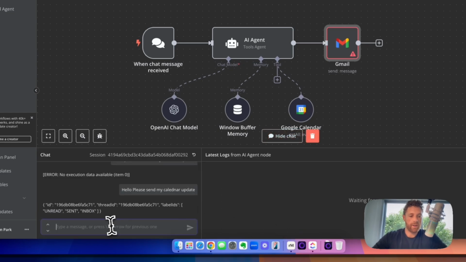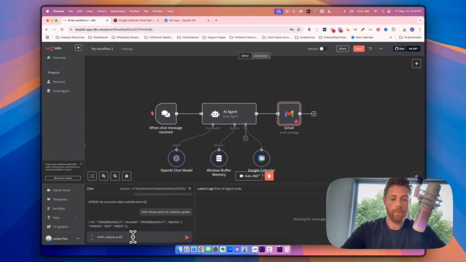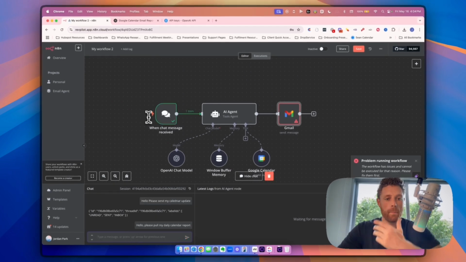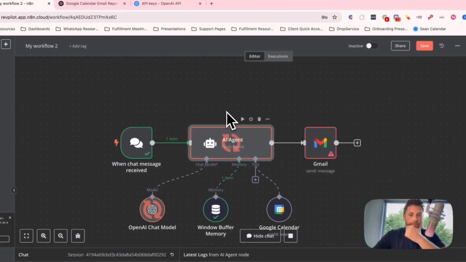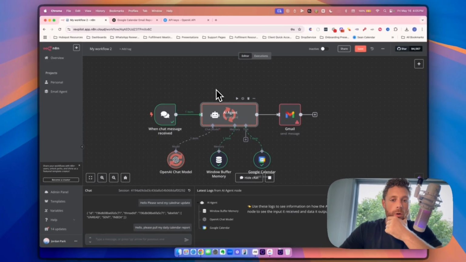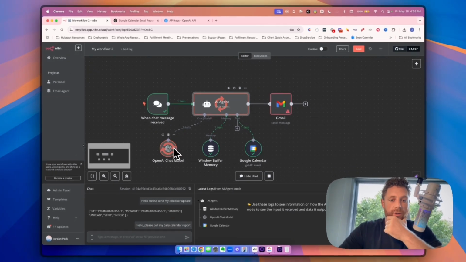We're going to click on chat right here. And we're going to say, hello, please pull my daily calendar report. Okay. Boom. That's going to trigger that. As soon as that triggers that, we can play this, right? And this is going to run through all of those. So you can see that's all successful. It's thinking, right? And it's going to provide an output from this agent. And that is what we're going to use to complete this step, okay?